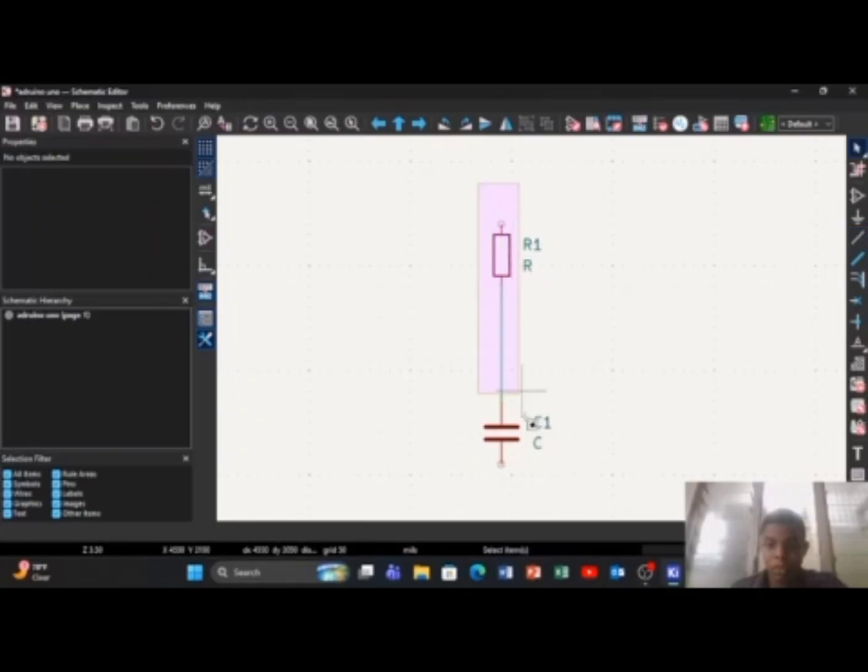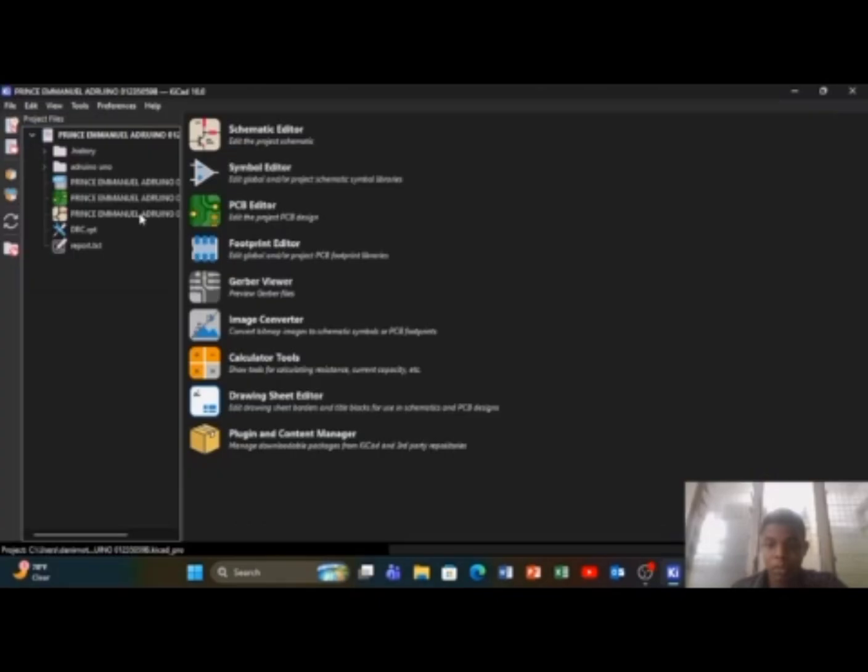Up next, we have to do a rotation. If you don't want it in the vertical, you can go with the horizontal. So we click on R on our keyboard. It has been rotated. Okay, so now we've learned how to select components on the schematic and how to wire them as well.